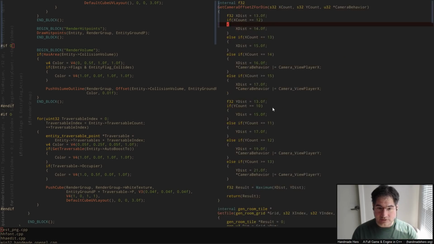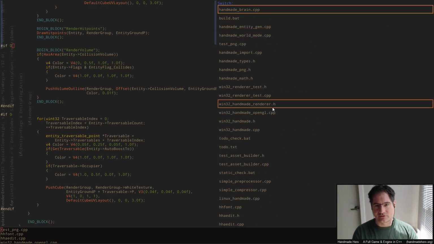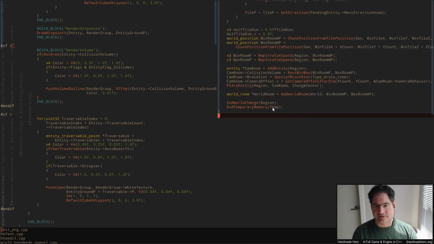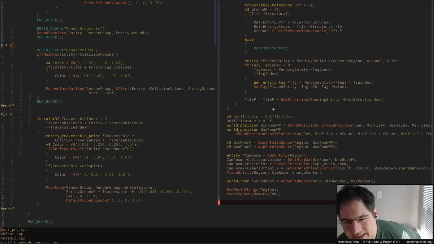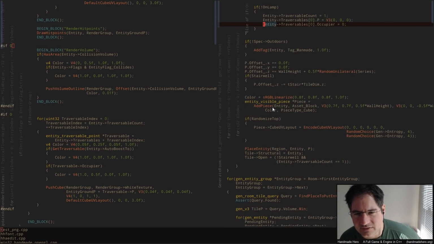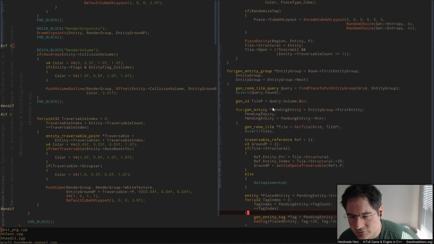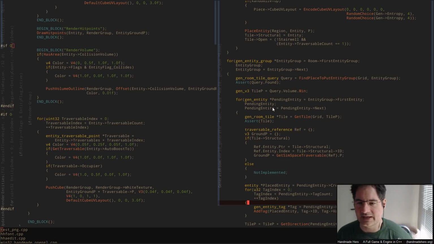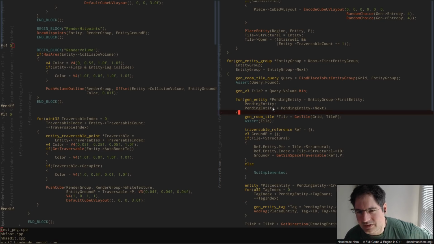So I think in order to do that, inside room gen, we've got stuff that places monsters sometimes, right? Well, where is that? That's in here, right? Find place to put entity, right? So that's where we're going to place these entity groups. That I think is how we would do it.